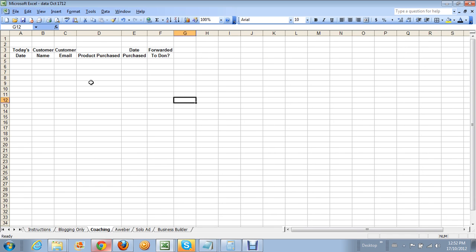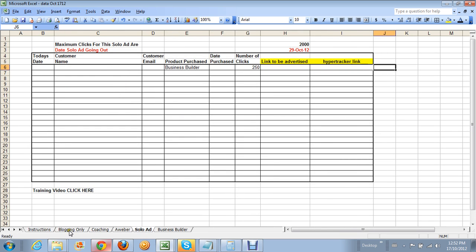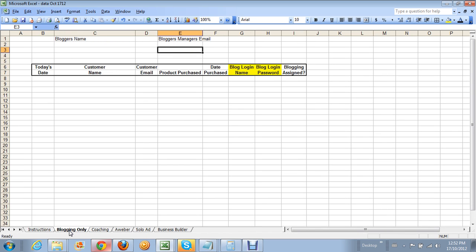The coaching service is pretty basic. It'll be someone buying coaching. You need to record the information in the right columns here. And once you forward that email to me, after you've recorded the information, I'm going to schedule a date where I can actually provide some coaching for that person. I think that's pretty well it for now as far as this table goes.